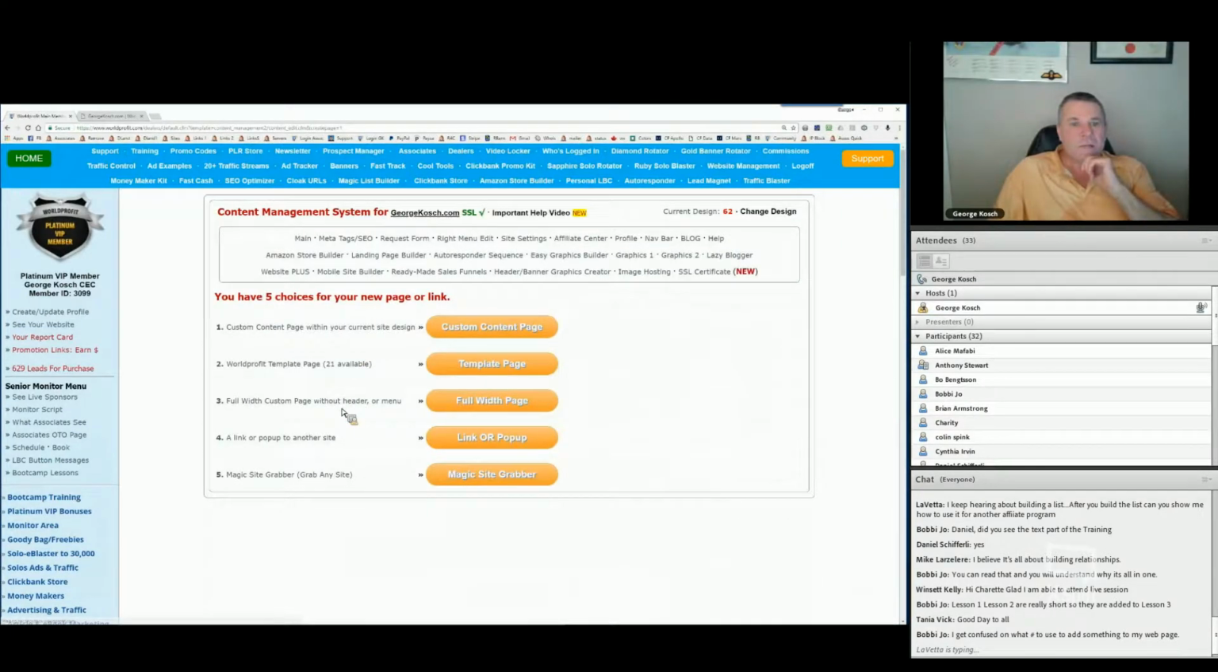So now it says custom content page. No, I don't want to create a page. No, I don't want a page. Stop bugging me with pages. I want a link. Well, that's cool. There's a link right there. Okay, I'm in. Link.